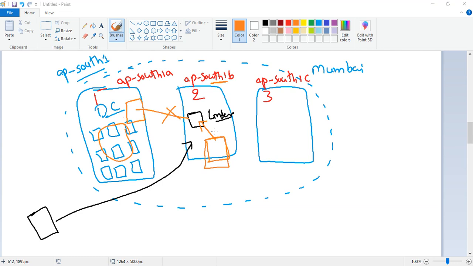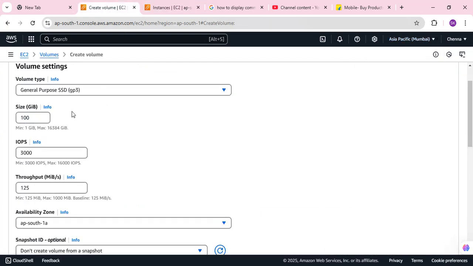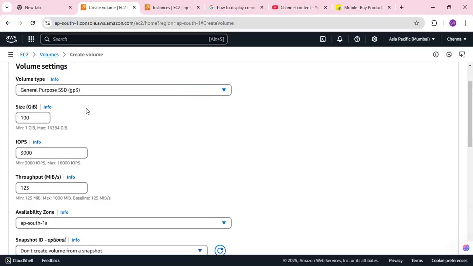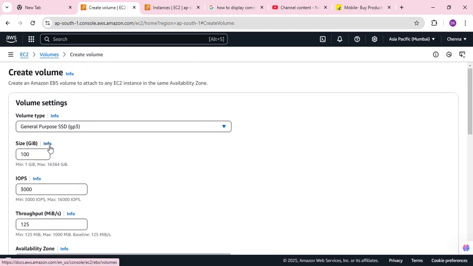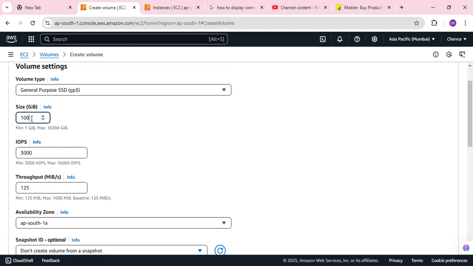Okay, I will show you practically. Here I am going to create the volume. My server is under 1B, so I must create my volume in 1B only. This is the creation page. Don't make any changes here. You just have to select the size. 4 GB you can select, don't go below 4 GB, or you can go with 5 GB. This is fair enough.